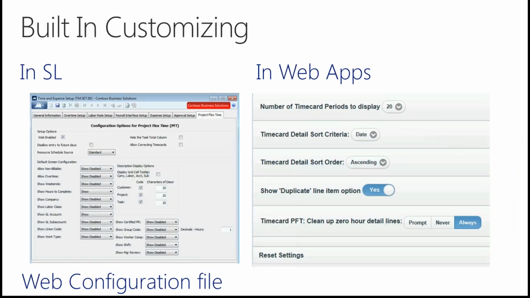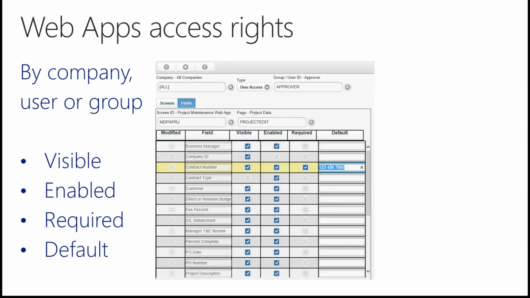We have built-in customizing in web apps. The figure on the left shows how we controlled what the users would see in Business Portal when they enter their time and expense. In web apps, that is controlled in the figure on the right. That figure on the right is actually a handheld device. That's what it looks like. It could either be a tablet or a smartphone. The web apps are assigned access rights, so you can do it by company, by user, or by group.